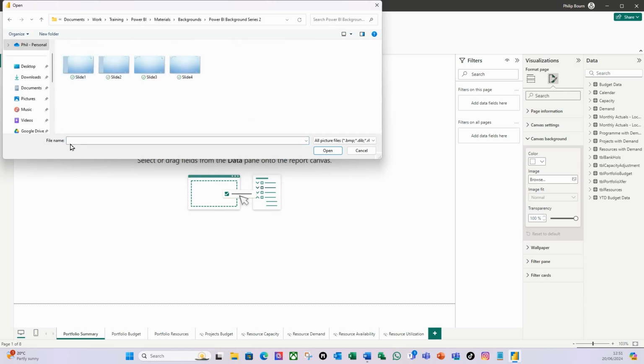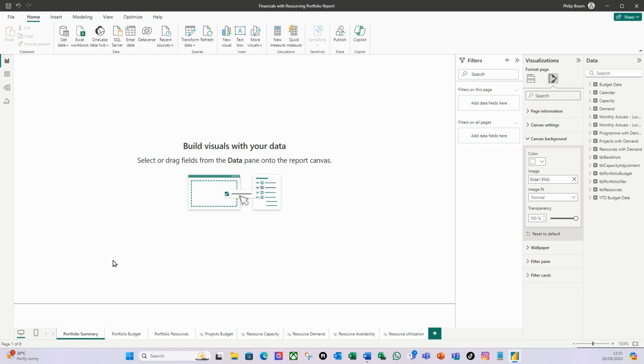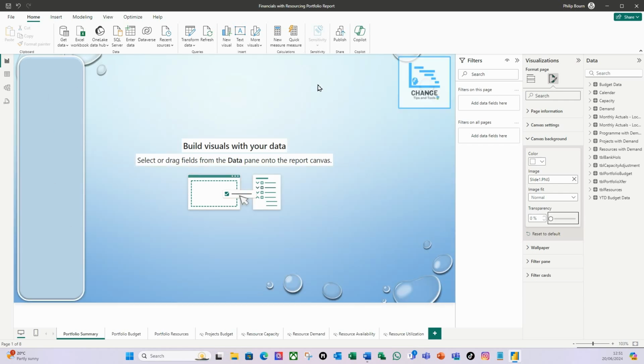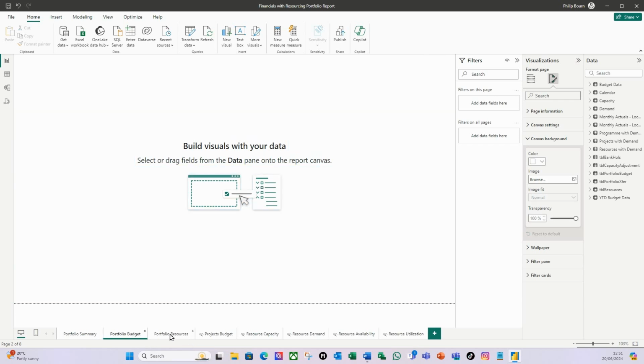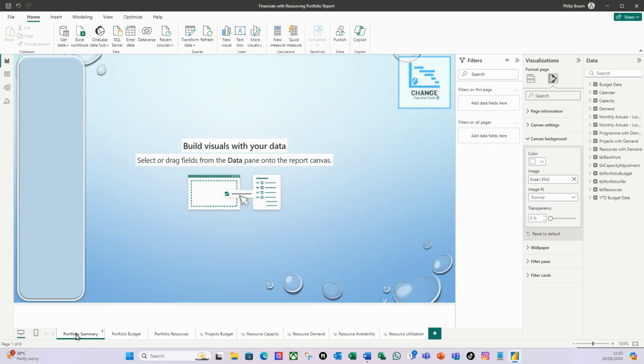If I select that folder, let's take the first one where I'm going to do my portfolio summary. So if I select that and click open, you're probably thinking, well, what's it done? It hasn't done anything. Well, we need to change this. So if I take this and move it to 0, we can now see we've got our design. And we are now ready to start adding our visuals to this layout. So let me just do the same thing for budget, resources, and using those visuals.